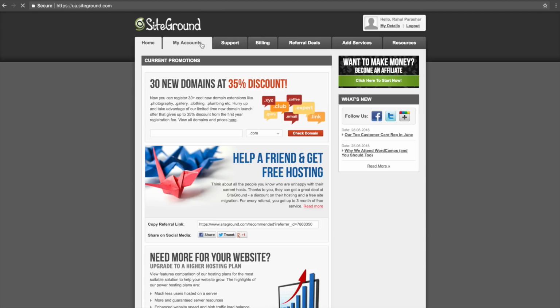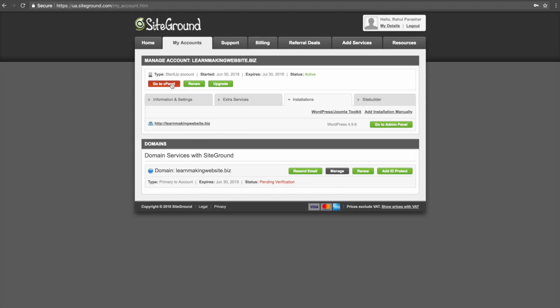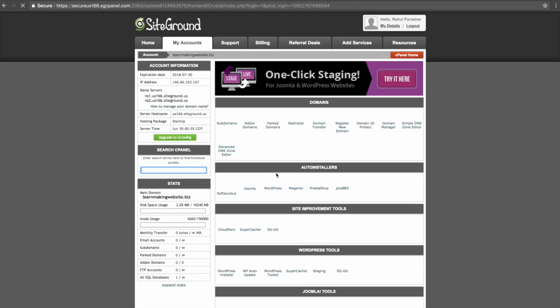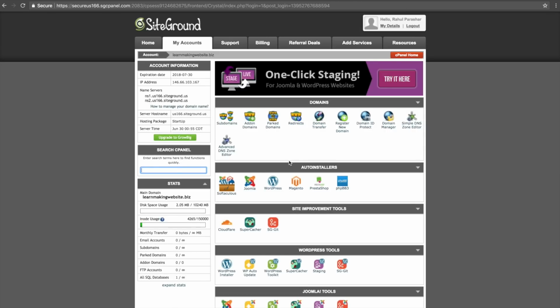Let's go on to the My Accounts. Here you'll see this red color button which is cPanel. That is what we are going to look into. Click on Go to cPanel and click on Proceed. So this is how the cPanel of SiteGround will look like.